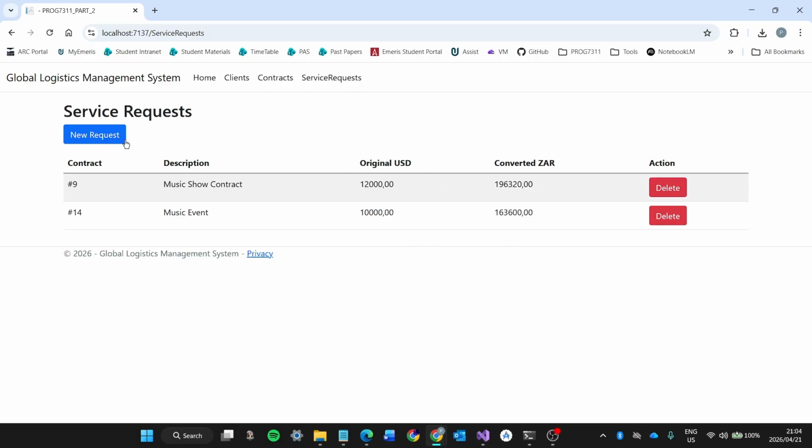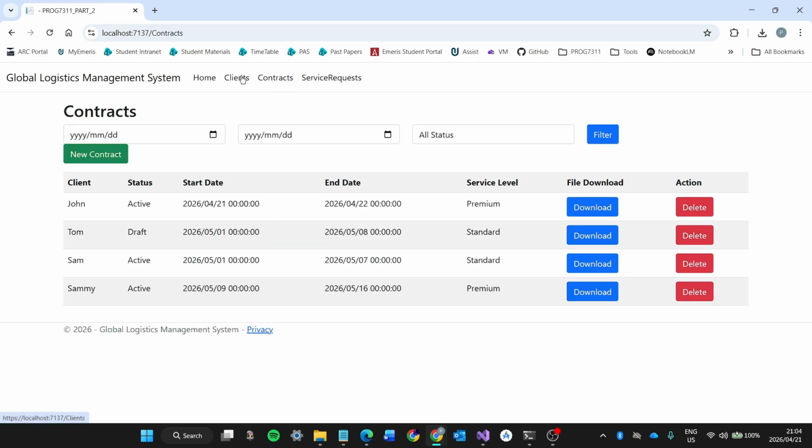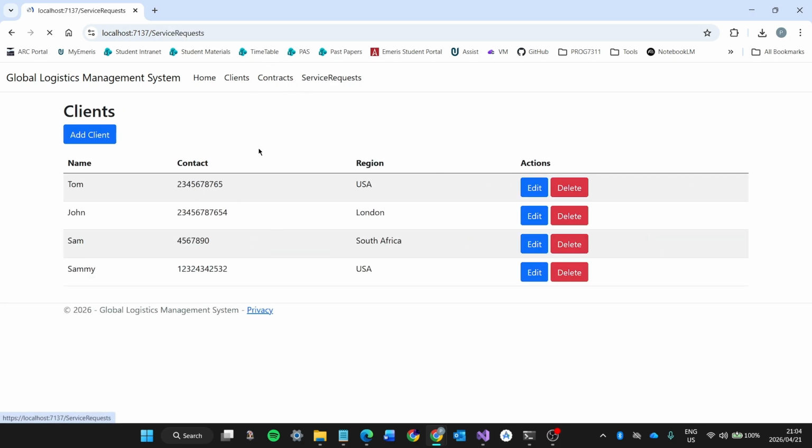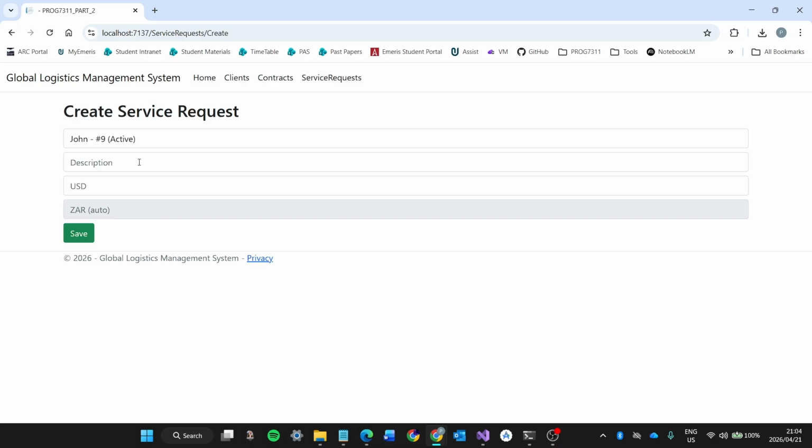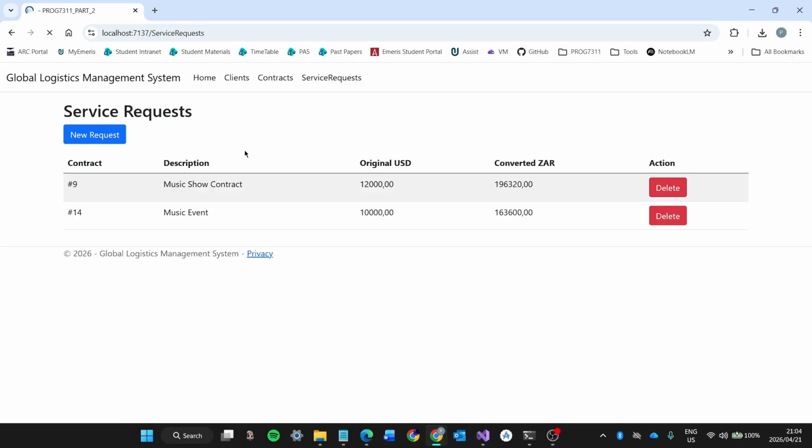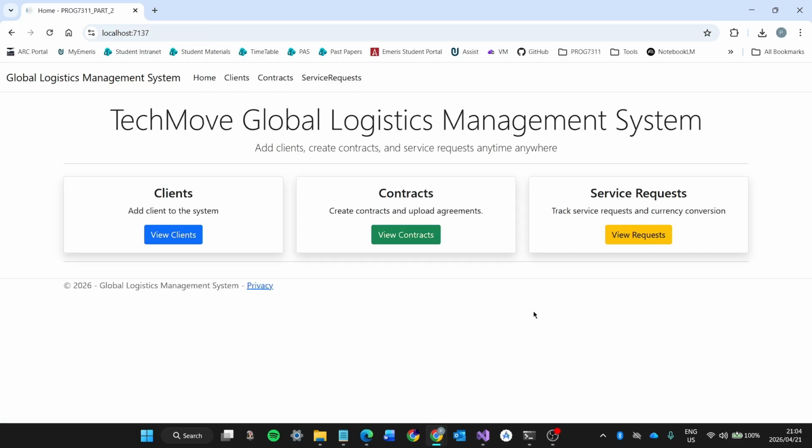That's basically it. I'm just thinking there's nothing much else to go through. It shows you the contract number here and the description, the original USD, and then the converted amount in South African rand. And that's basically my application. Thank you so much for listening and watching.